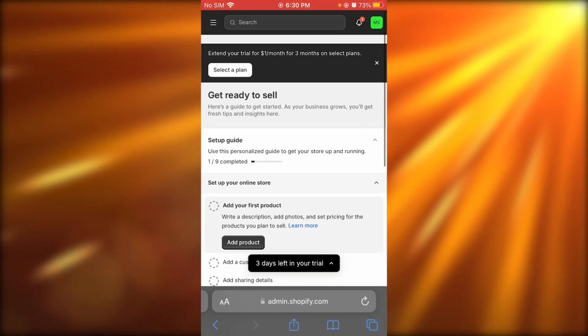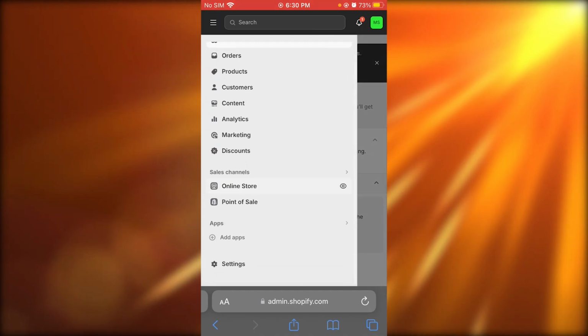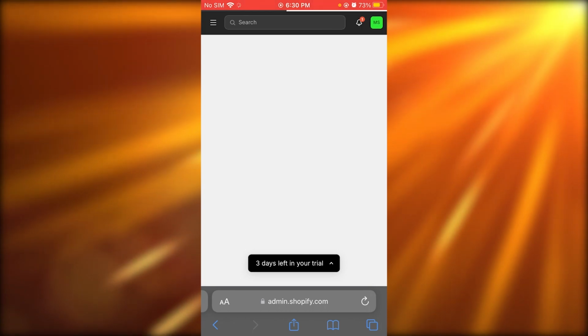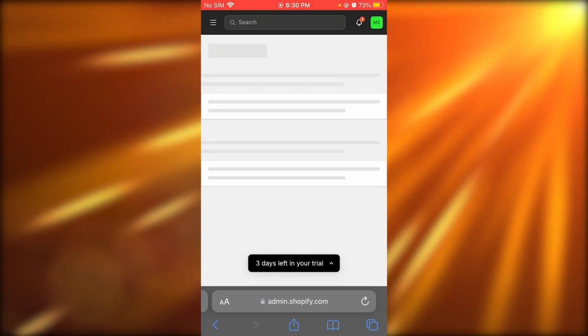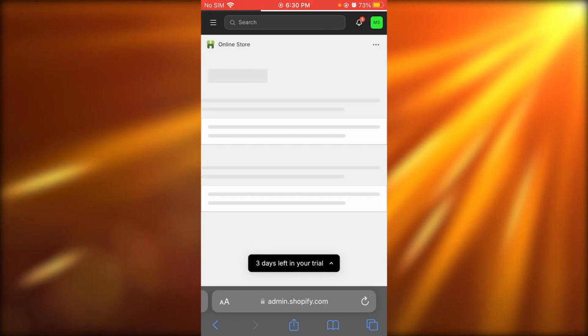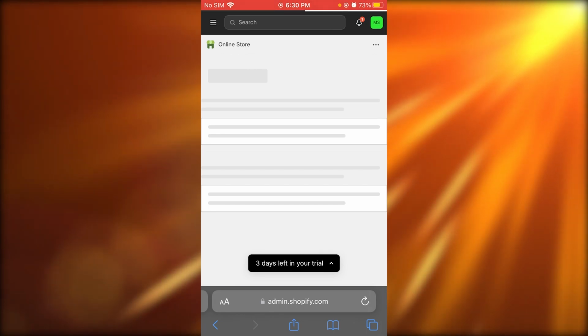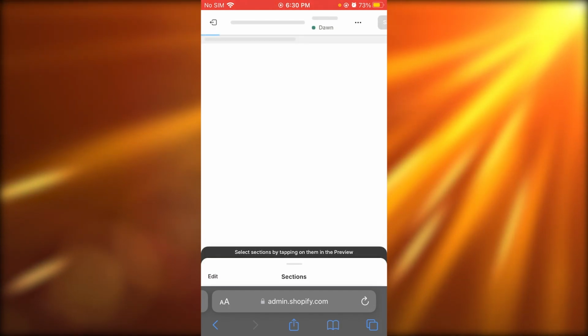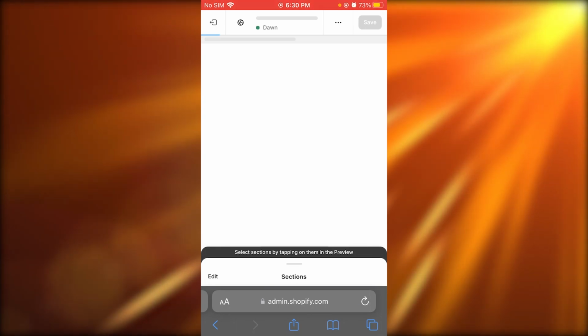So once you're over here, simply click on this top left section, go to your sales channel, and go to online store. And once you're here, you're going to wait for things to load up. And once the things have loaded up, from there, what you are going to be doing is you are going to click on customize. And once you click on customize, from there on out, what you're going to want to do is you're going to get into the editing.